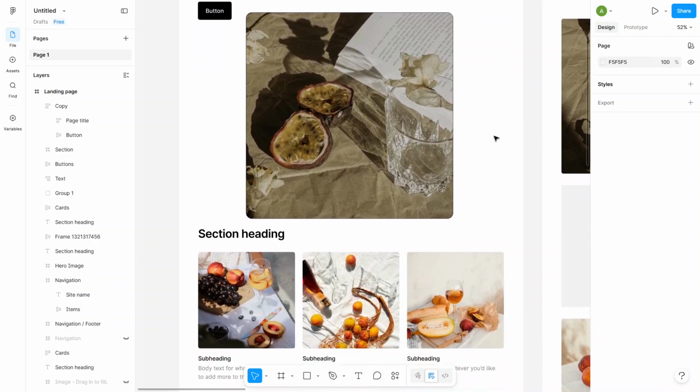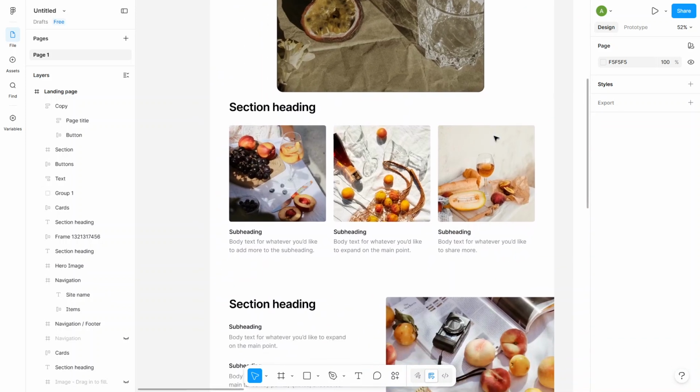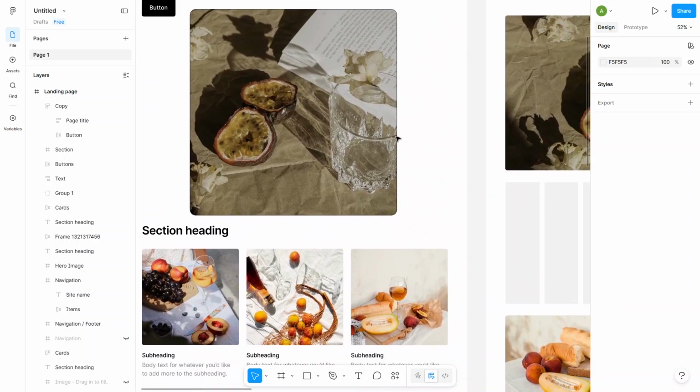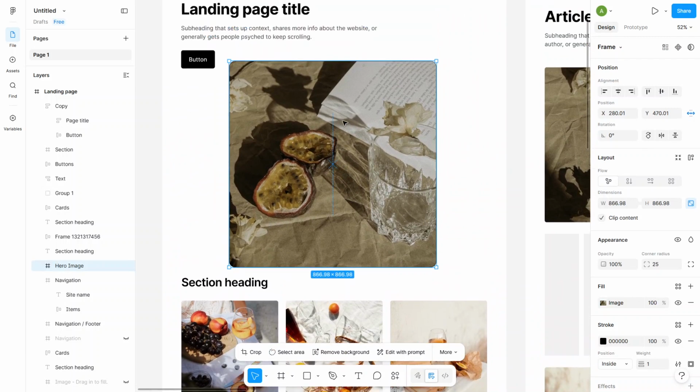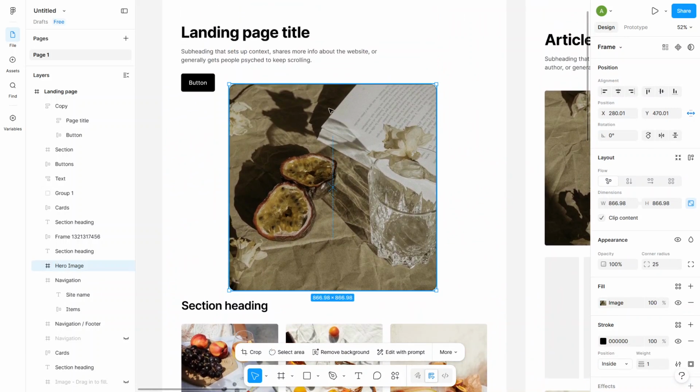Inside the editor, find the image you want to crop and click on it once to select it. You'll know it's selected when you see a blue outline and resize handles around it. On the right side of the screen, Figma shows the Properties panel. This is where you manage styling, layout, and in this case, image settings.